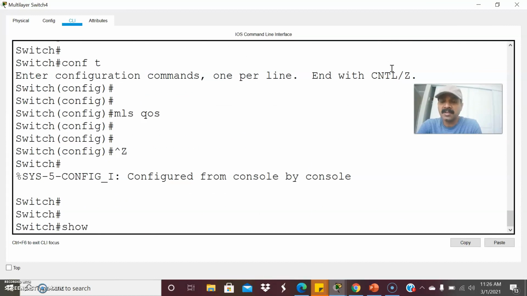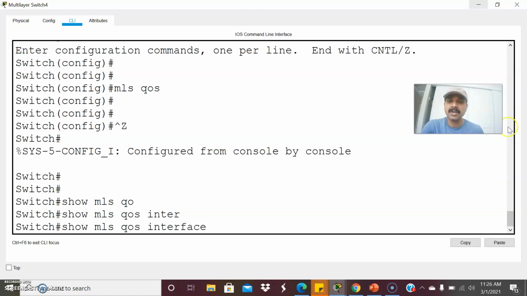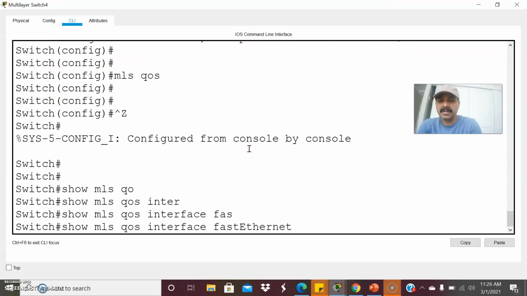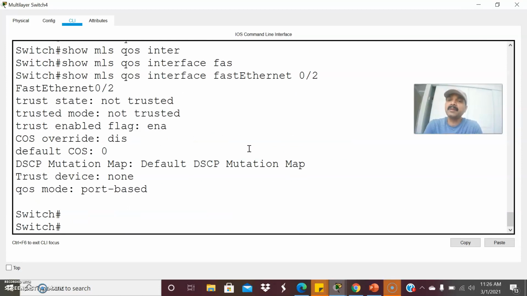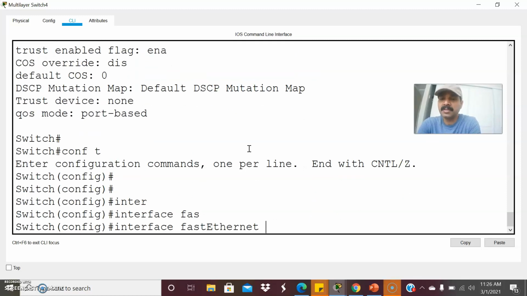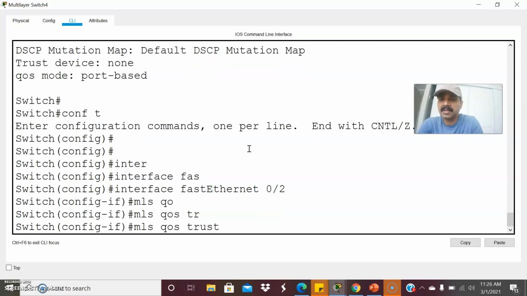Now let us see the configuration. Show mls qos interface. I have to check the corresponding trust parameters of this port. For this phone, I'm going to trust. The port is FastEthernet 0/2. This will show not trusted. Why? Because I have not enabled the trust yet. I only enabled the mls qos parameter globally. So now let us enable the trust. Go to configuration mode, interface FastEthernet 0/2, mls qos trust.